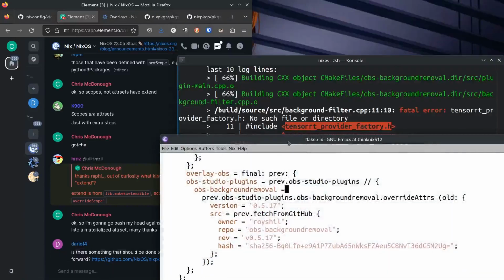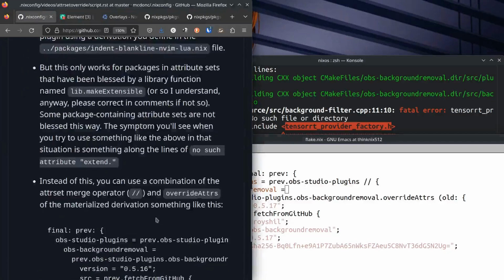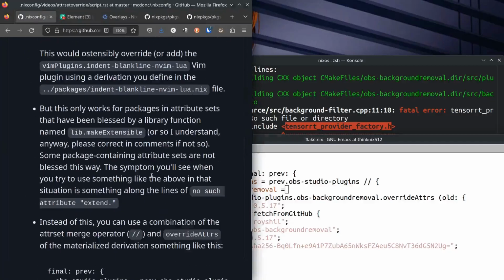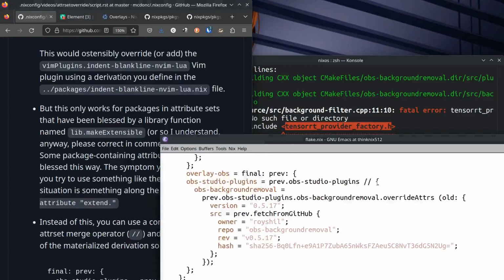Where was I? Right, I was over here. So that's what you've got to do. Instead of what the wiki says, you need to use this combination of this merge operator here, you know, with your prev and whatever. You can stare at it all you want. Leave a comment if you want to ask about it.